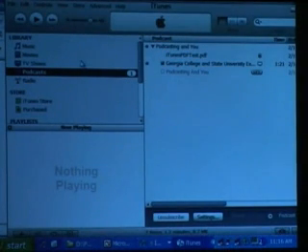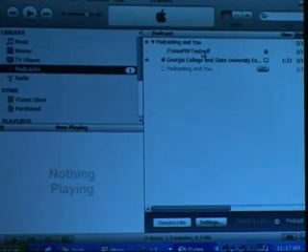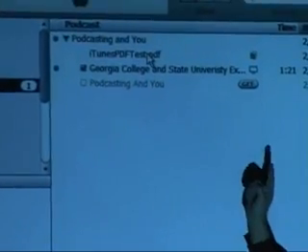So then, boom. Now within my podcast section of iTunes, it says Podcasting in You. It automatically downloaded. I have three files in that podcast, right? That RSS feed, three files. Two of them are video, and one of them is a PDF file. The PDF file is this one right here, that top one. It says iTunes PDF test.